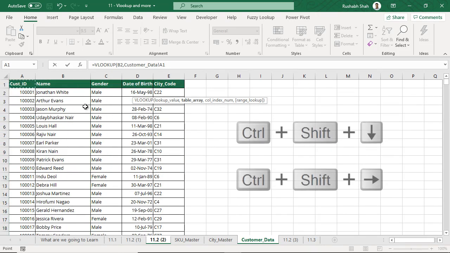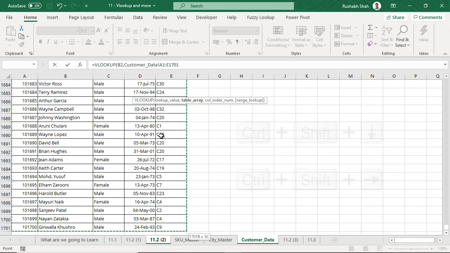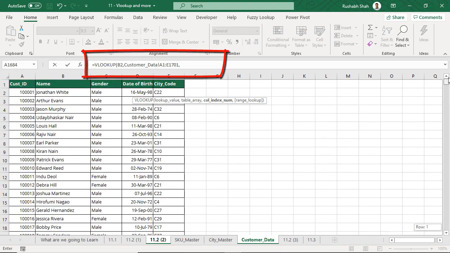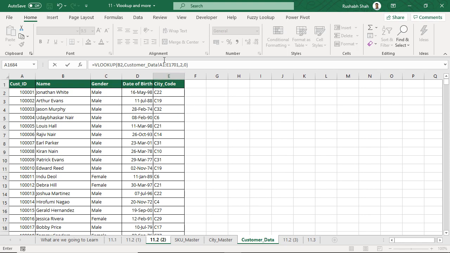So I'm going to click here and say Control Shift down, Control Shift right. Now please do not go back to that sheet, otherwise that linkage will break, right? So first press a comma. Now which column do you want as the output? You want the customer name, which is the second column, right? A1, B2, comma, 0. So please keep looking at the formula that is getting built up here, and enter.